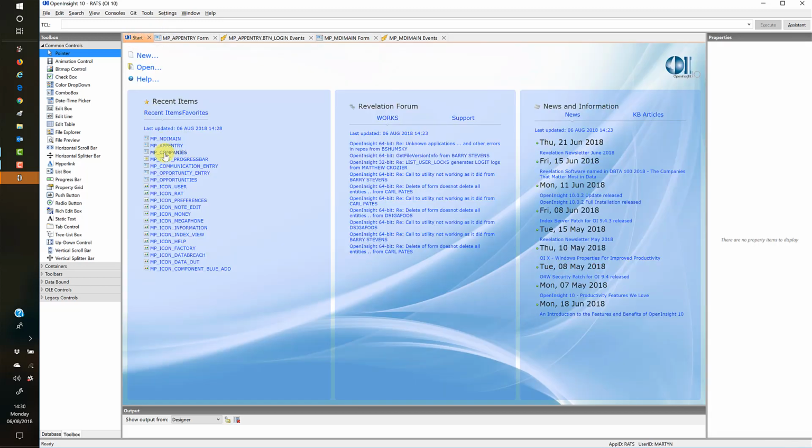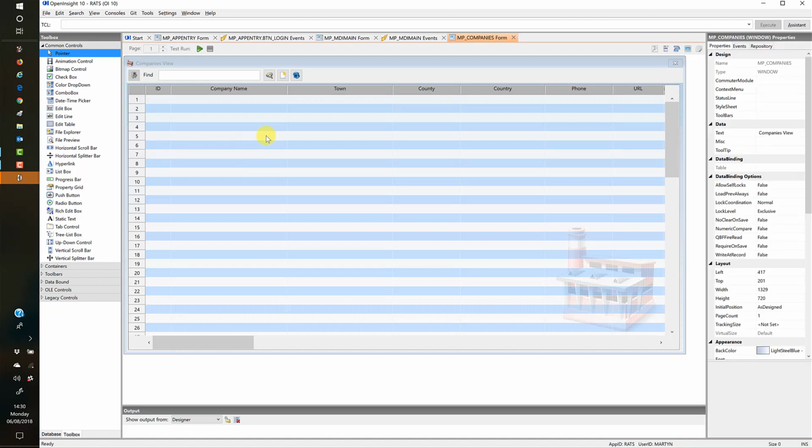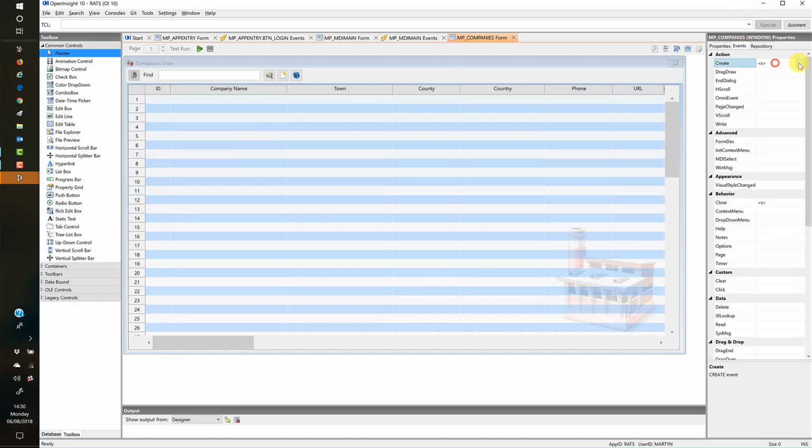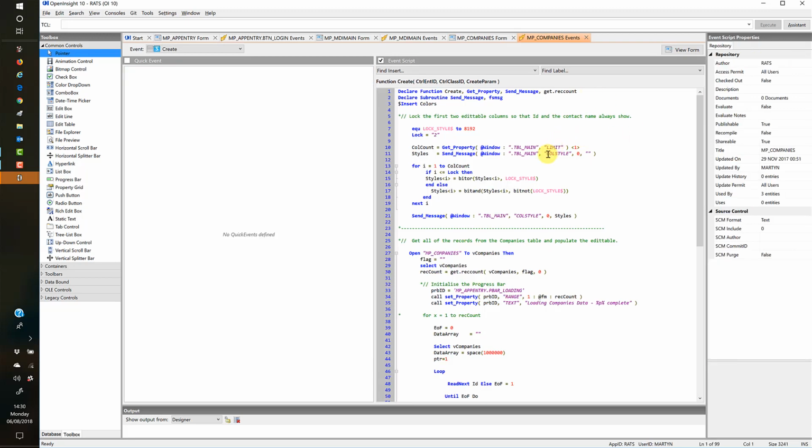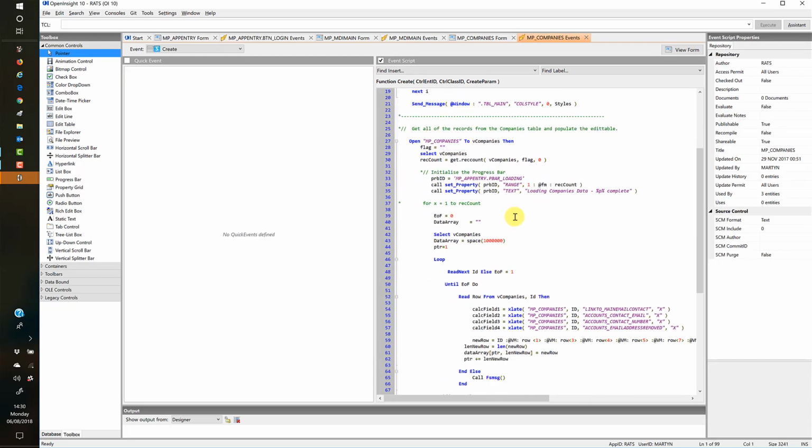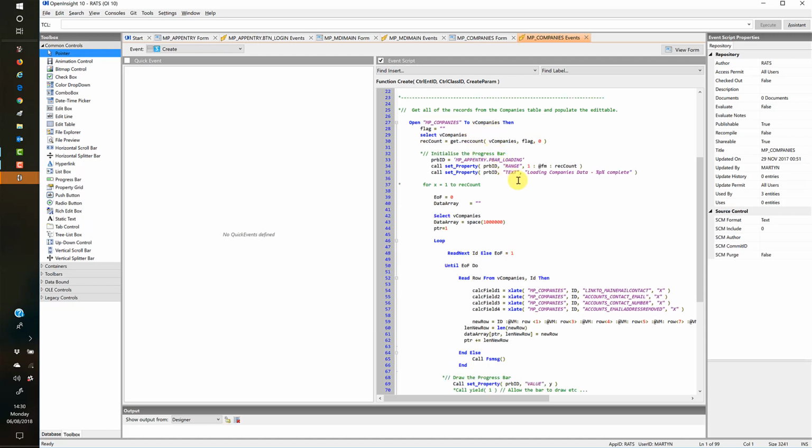So if we then look at the company's window, which has the grid on it, on the events in here we have a create event, and again we've got some other information that's a bit irrelevant, but this section here is the important bit. So what we do is we open up the database for the record for the companies, and we go through that and we pull out all of the records. And before we start pulling out all of the records, we initialize the progress bar. So we set PRB ID to the progress bar, and we set the property on there for the range, and the range is 1 to the rec count.